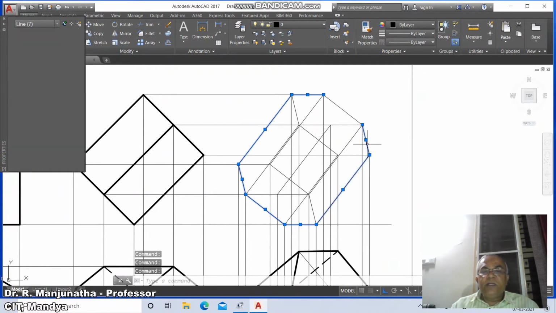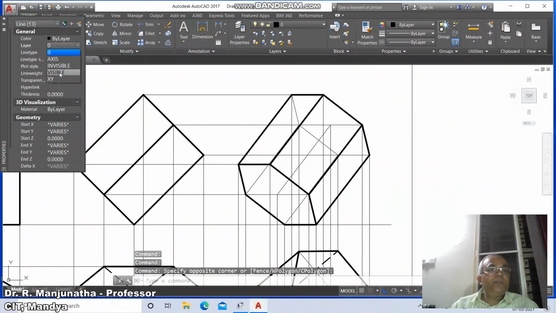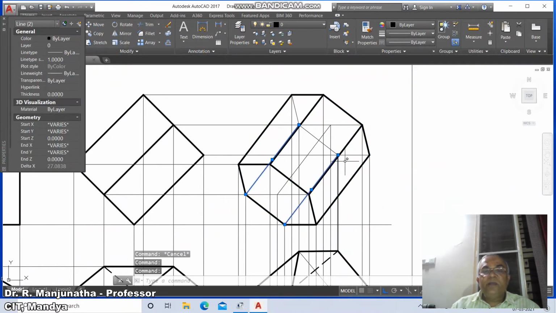So in such condition, these are the edges which are visible, and the surface nearer to the observer becomes visible. In such case, this will also become visible. Then go to layer, make this as visible. Then select this and select this, and these edges will automatically become invisible. Make it invisible, and this will be 20.